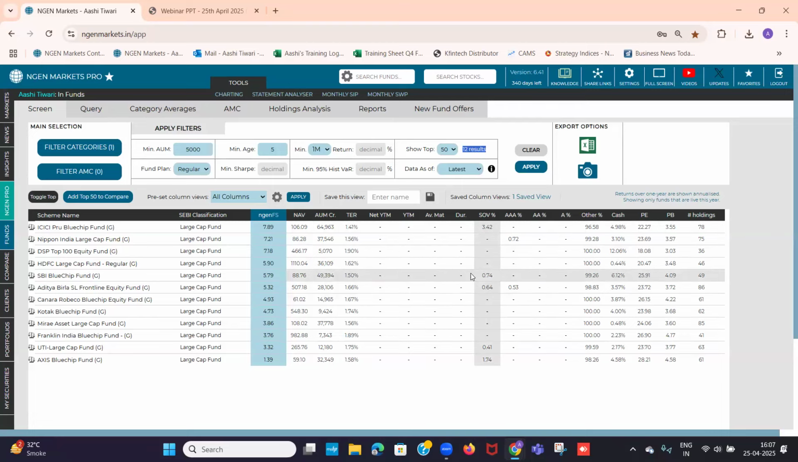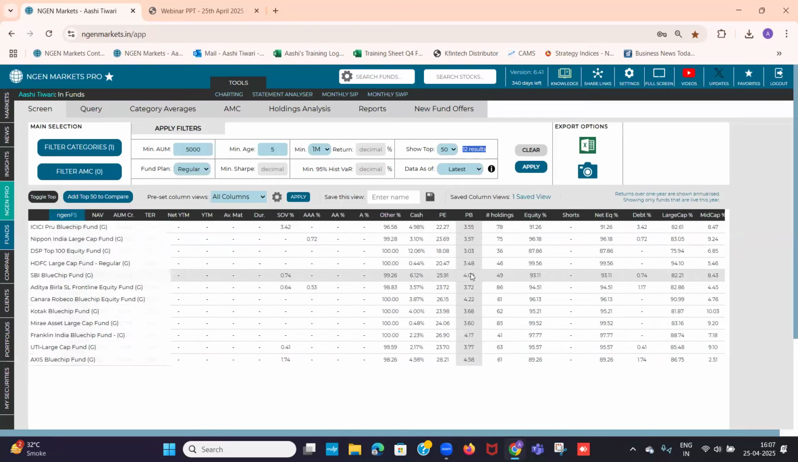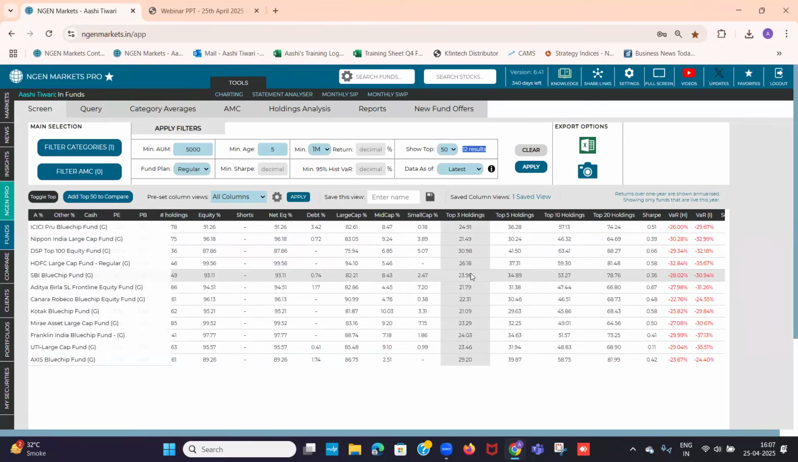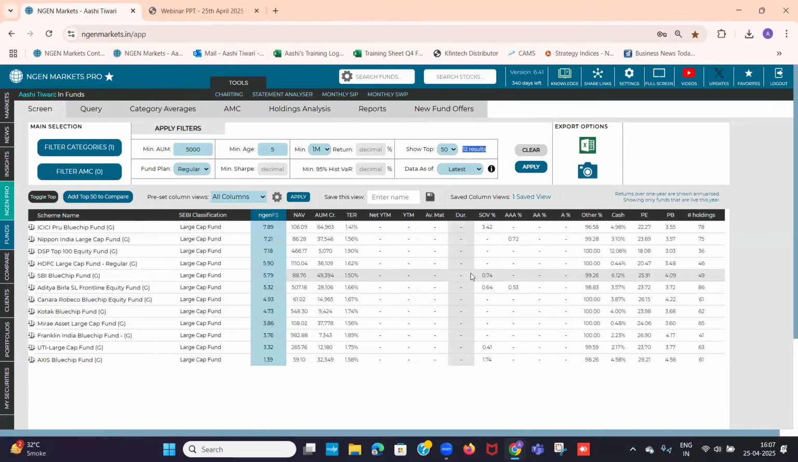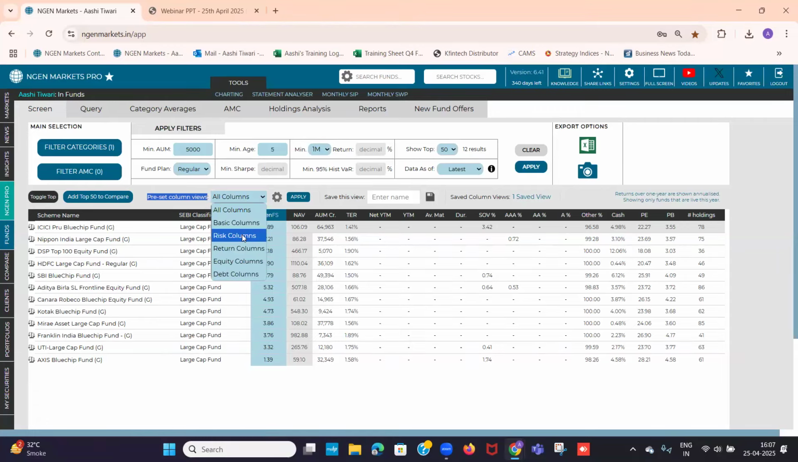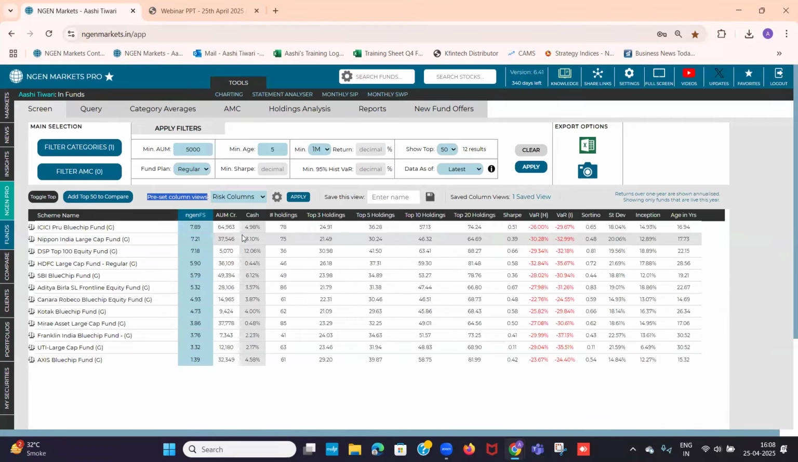As soon as the list gets loaded right here, you can see that there is multiple parameter-wise or fund-related information that you can find on the screen. To get only the risk-related columns out of the several other columns, I'll click on the drop-down that states preset column view. As soon as I click on this drop-down, I will then select risk column. All of the columns that are related to risk, you would be able to see in the funds column. Since this is the funds column, data like Sharpe ratio, value at risk, Sortino, standard deviation would be since the inception of all of these funds.